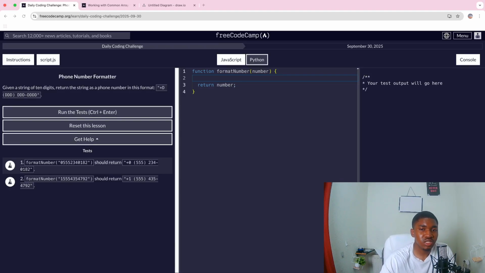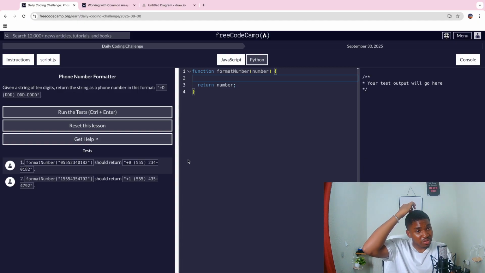All right. Let's actually get this done. So we're looking at a phone number formatter. Given a string of 10 digits, return the string as a phone number in this format. This looks like an American kind of phone number. So we've got a function laid out already, difficulty number input, and we have to return the number.